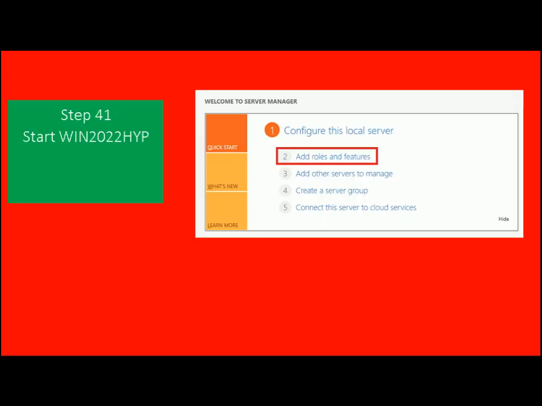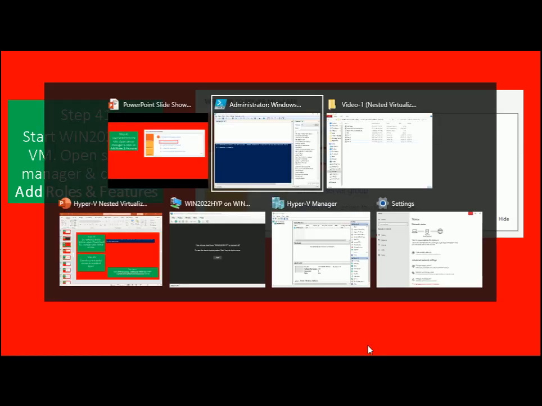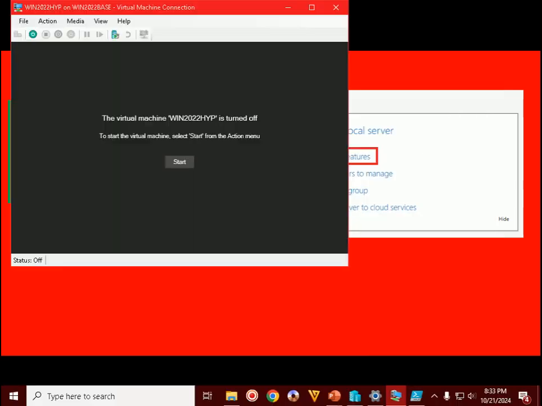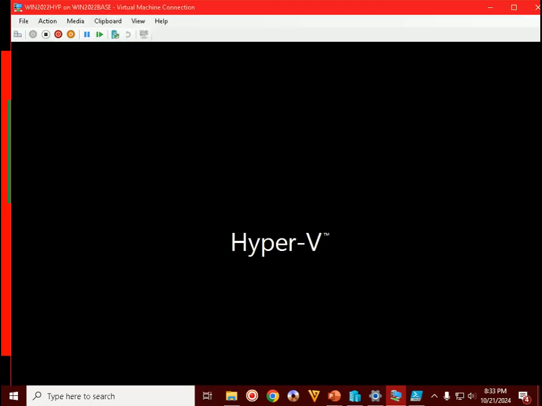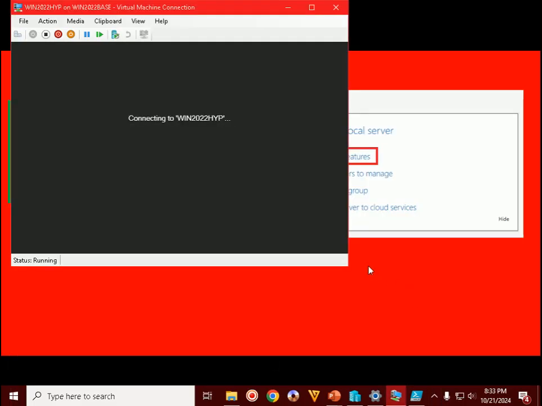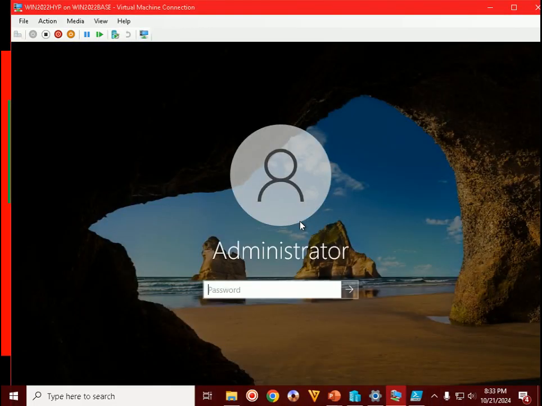So next step is we will start the Windows 2022 HYP VM, which is in shutdown mode right now, and we will open the server manager to install our Hyper-V role. So add roles and features. So I'm going back to my Win22 HYP VM. It will just take 1 minute to start. I'm logging through administrator.